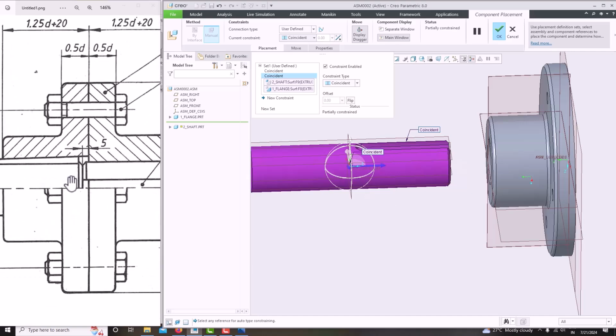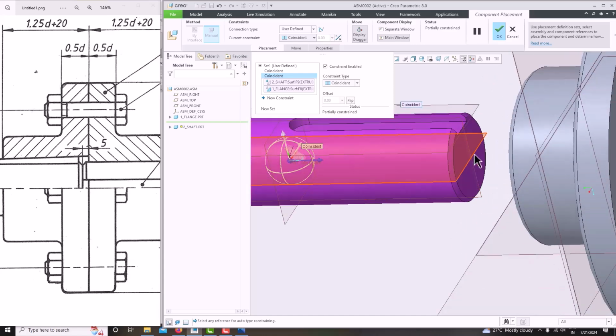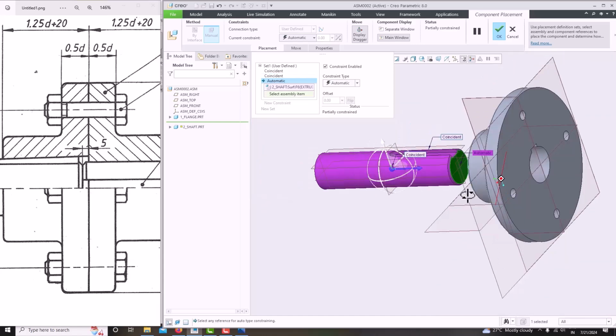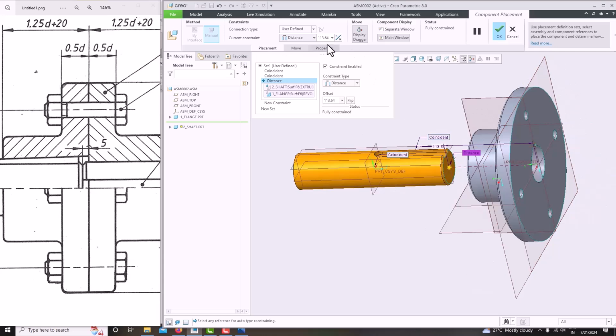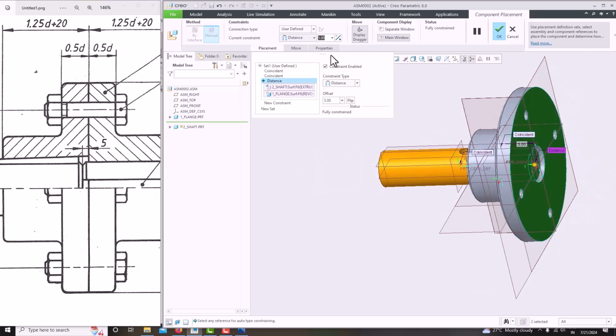Here you can see the shaft is located 5 mm inside the flange. So we need to place this shaft 5 mm inside. Just select the surface and select the surface. Both are in distance constraint with the distance of 5 mm. Just make it 5. Press. Here you can see fully constraint.